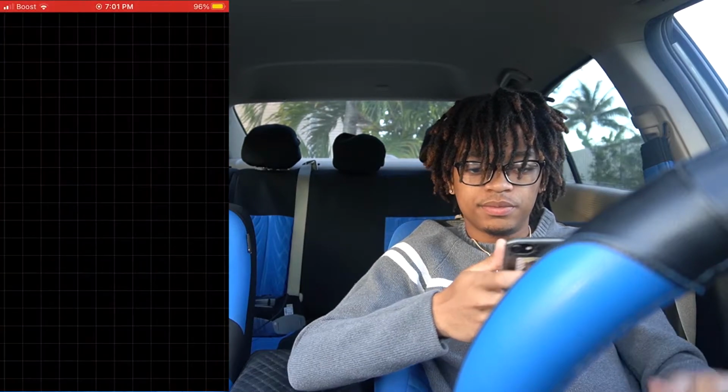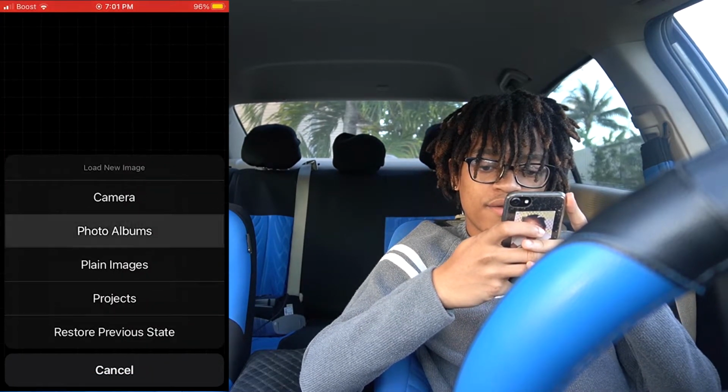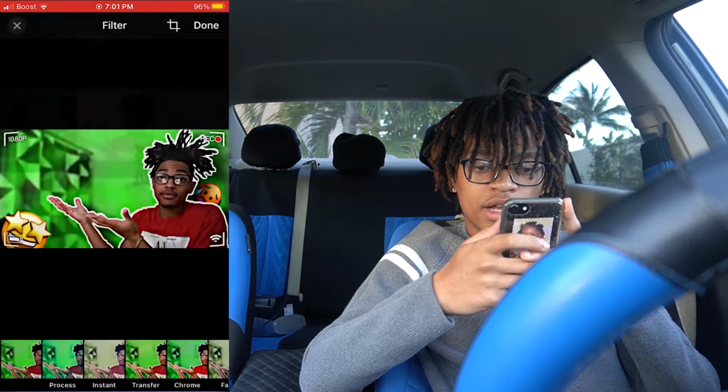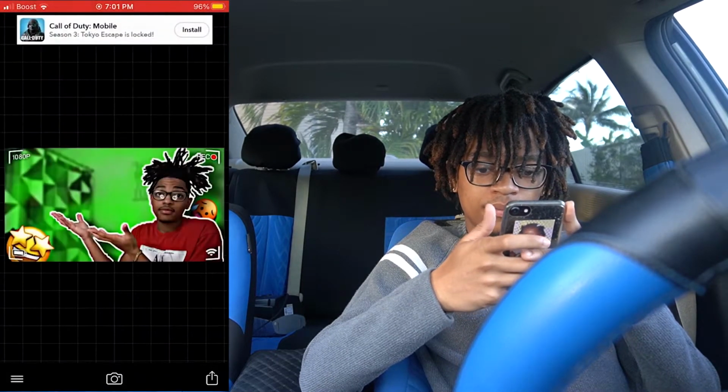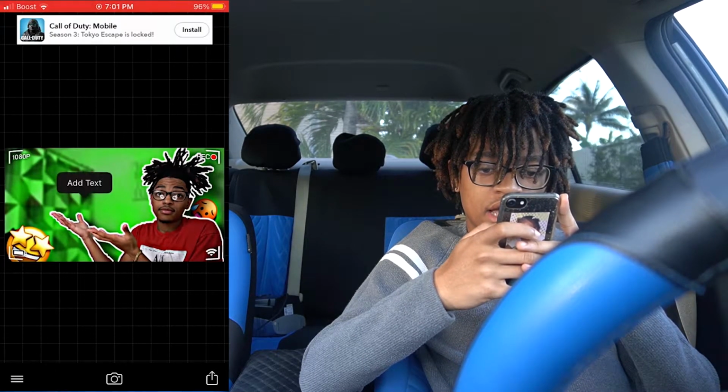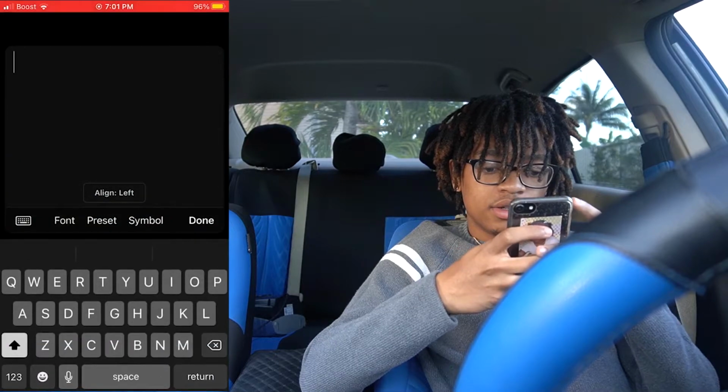Then you have to go on Phonto. This is where you put the title at. Alright, so you open up Phonto. You click right here, photo album. You click on the thumbnail that you got from Picsart. Click done. Alright, so right here, all you gotta do is tap, add text, and put what you want it to be.